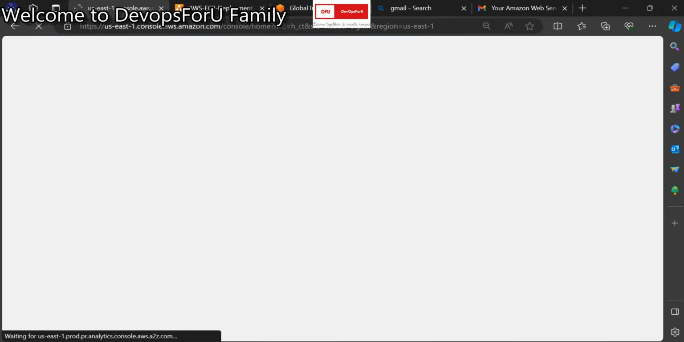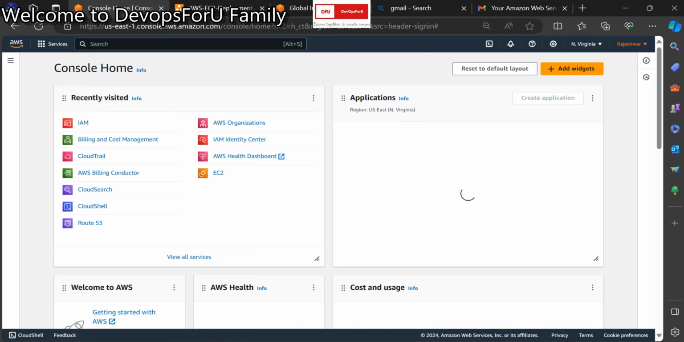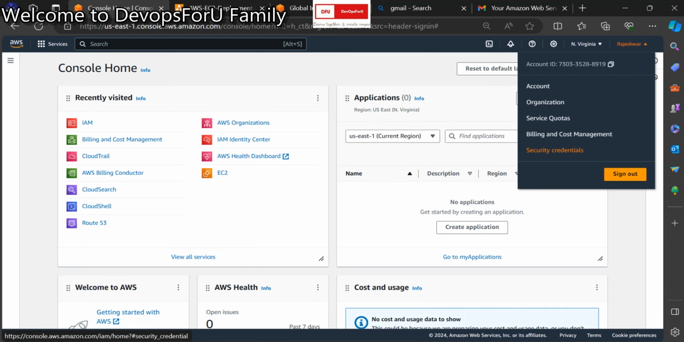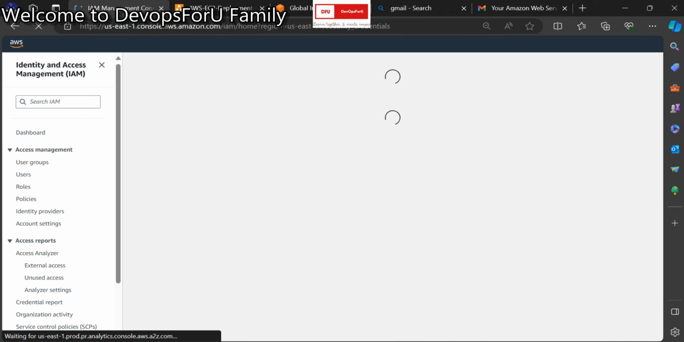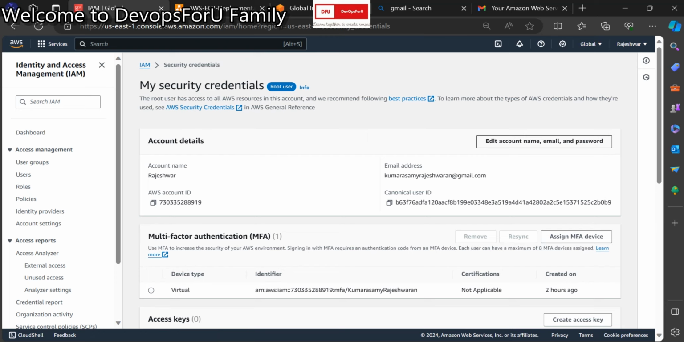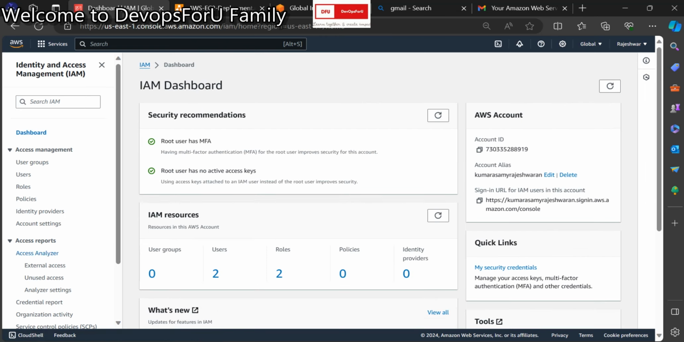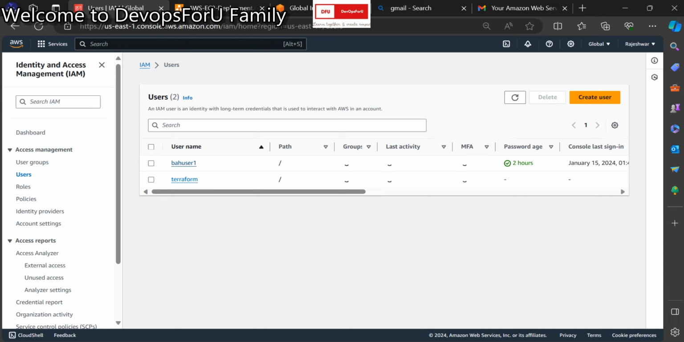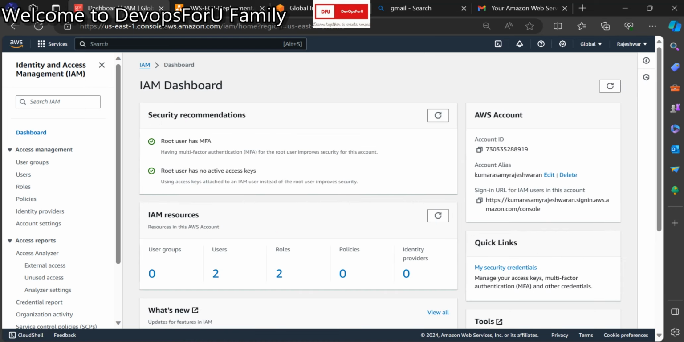So once you are logged in with your root account, if you go to security credentials, from here you are able to activate the MFA. Fine. Okay. Now the next step, I have created a user here. If you see, from this root account I have created the IAM user, that is called BAH user one. Okay. So once you create the user, you will have this alias URL created.